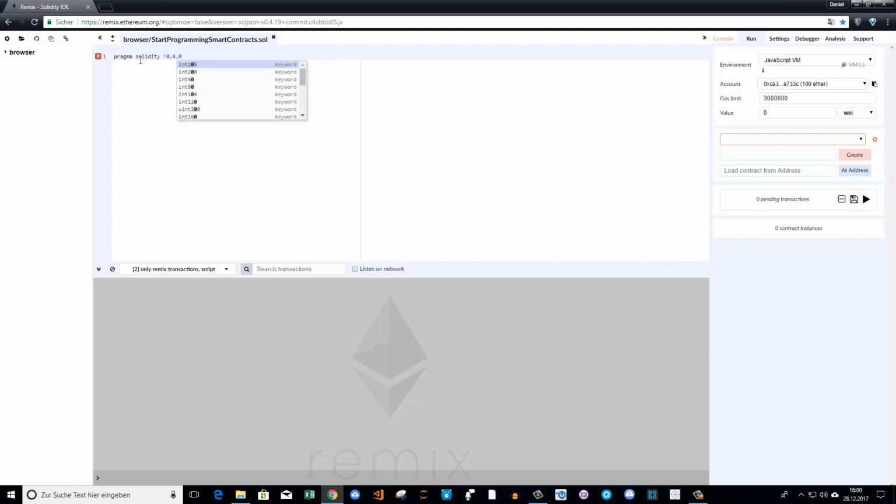I think the latest is 0.4.23, I'm not sure, but you can of course use another one as well. And here you can see that this little warning message is gone. Okay, so far so good. Alright, so this is always the first thing when you start programming in Solidity, that you specify the version.